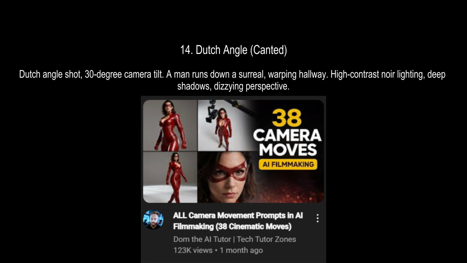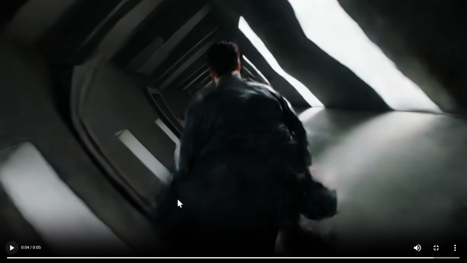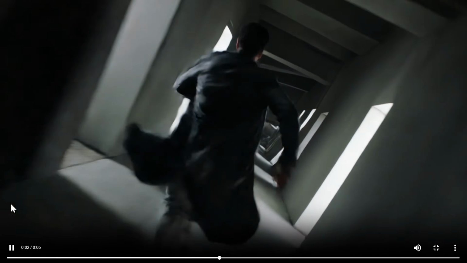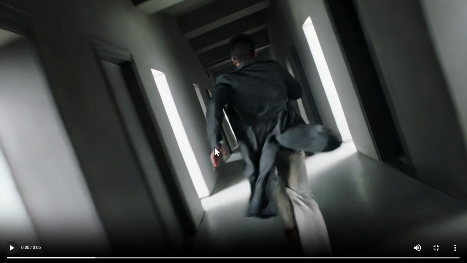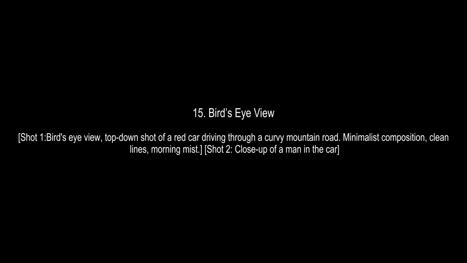Then we have the Dutch angle, and I mentioned that one also in my video about 38 camera moves. And here the camera is tilted on its horizontal axis to create a sense of unease. So look at the angle and the axis, how it looks like. Now in the other direction. It looks kind of hypnotic, very interesting. Vertigo feeling.